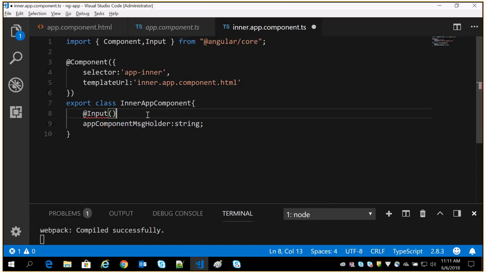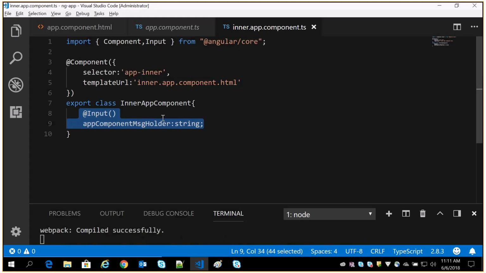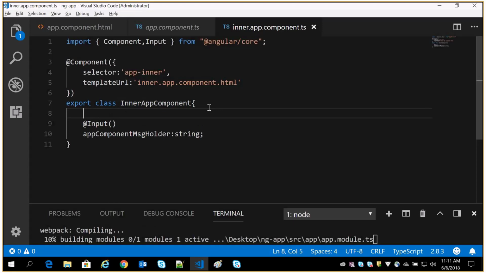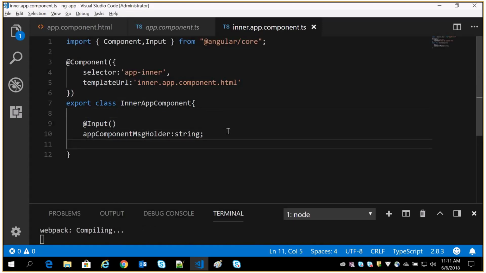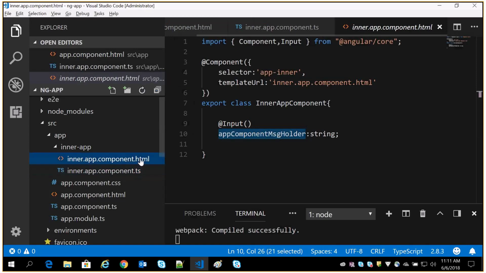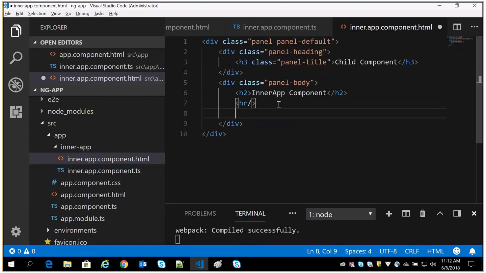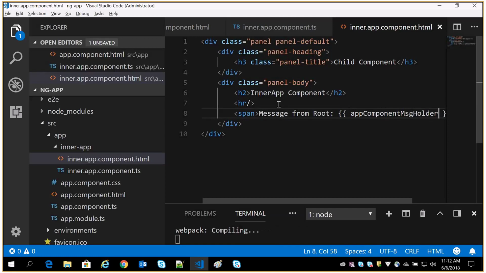When I specify Input, now it is eligible for receiving the property from its parent. By default, it is just a property. If I want to make it an input property, it needs to be decorated with @Input. Okay, now it can receive the property from the parent. Once we receive it, you decide how you want to display it anywhere in your inner app component.html. So in the inner app component.html, I'm just going to display it here. Message from root. Save it.